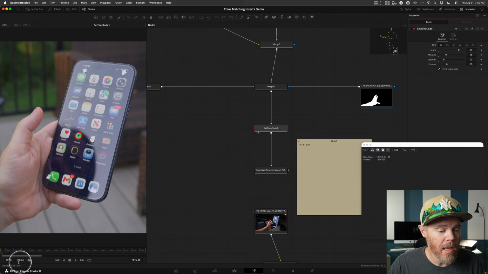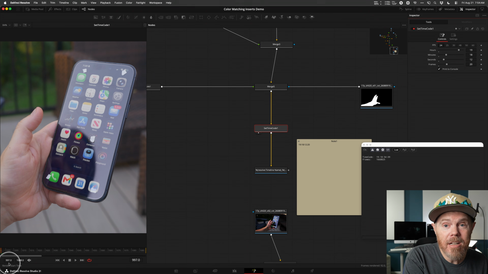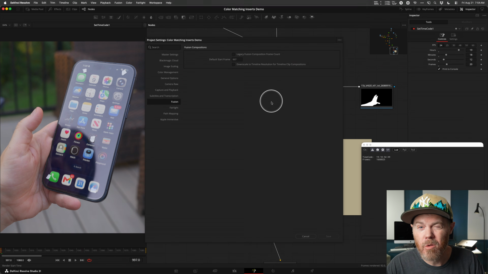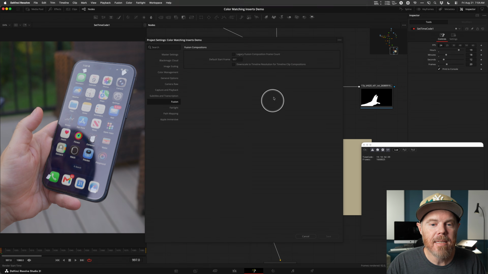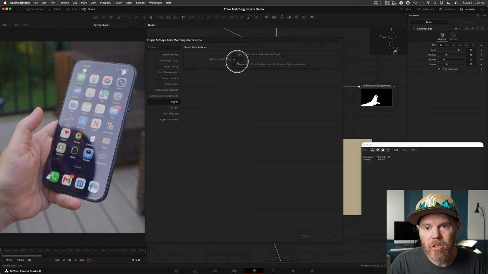Now, the start frame for me, you can see down here, is 997. How did I get that? That's a project level setting that was introduced in DaVinci Resolve 20-something, I believe. Basically, it allows me to set this so that it's always at a consistent start frame. I choose 997 because it's 4 frame handles, whatever it is.